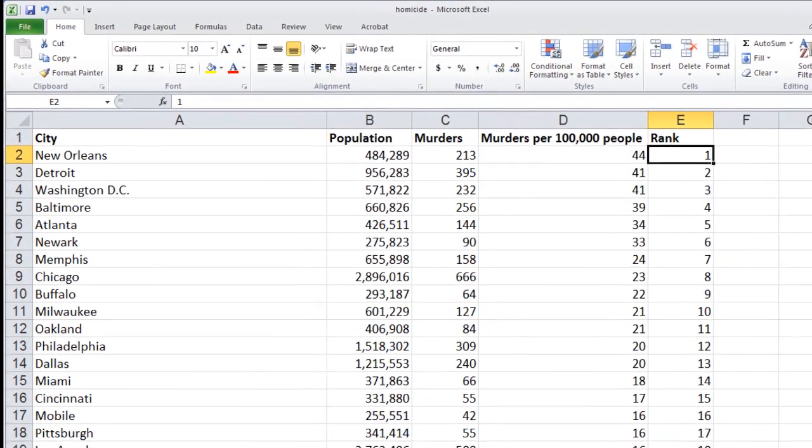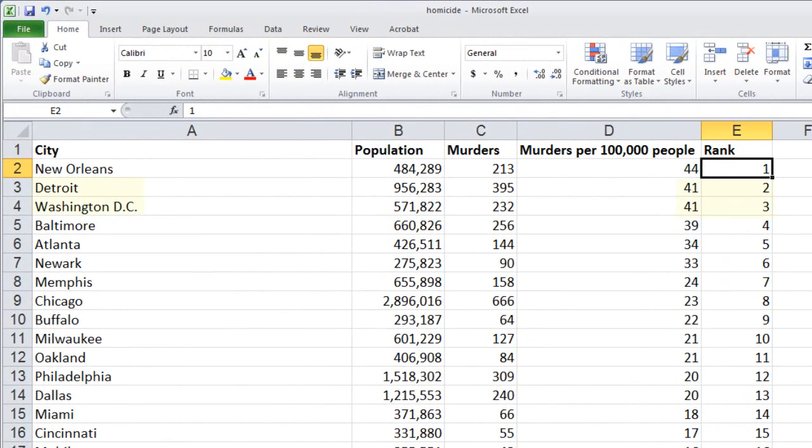Now, this isn't perfect. Notice that two of the cities here, Detroit and Washington, D.C., both have identical murder rates per 100,000 people. Both of them have 41 murders per 100,000 people. So it's a bit unfair to Detroit, for example, to say that it ranks number 2 and Washington ranks number 3 when in fact they have identical murder rates. So there would be some manual adjustment needed here. You might rank both of them as 2s, for example. But the automatically produced rank gives us at least a general idea of where the cities fall in relation to each other.